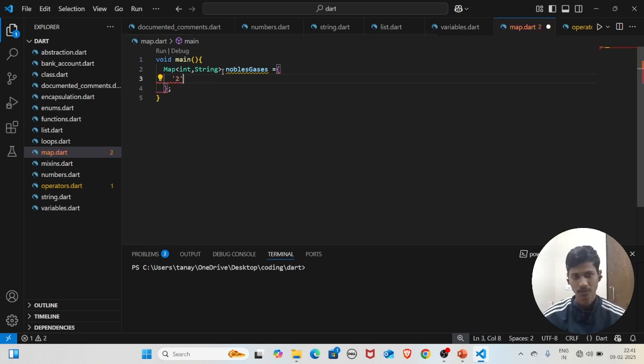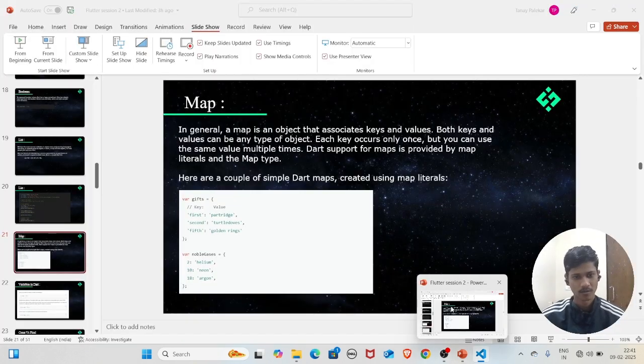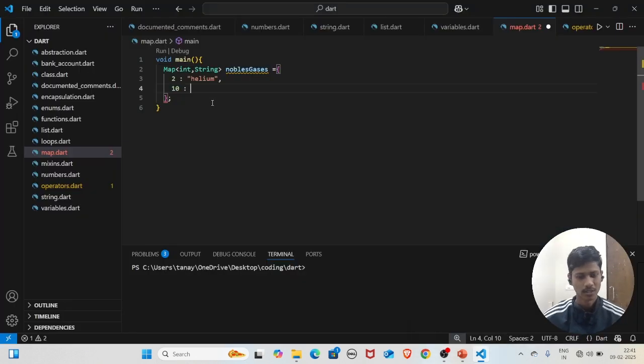And now we will write our entries. First, helium is 2. Okay, 2 is helium. Oh, look, here it came. Since we have to use integers, then 2, 2, 8, 10. What's next? Neon and argon. Neon and neon. And then 18.